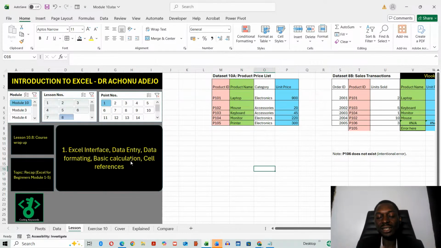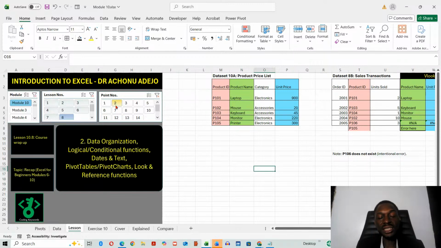And then we looked at cell referencing, very important, understanding the concept of the position or the location of the cell. And then in the next module, we looked at data organization, which is the first step when you want to start doing manipulation of your data. We looked at logical conditional functions, which is what you use when you need to make a decision based on a question or based on a condition. And then we looked at dates and text. So remember we said numbers, dates, and text are the key data types in Excel.